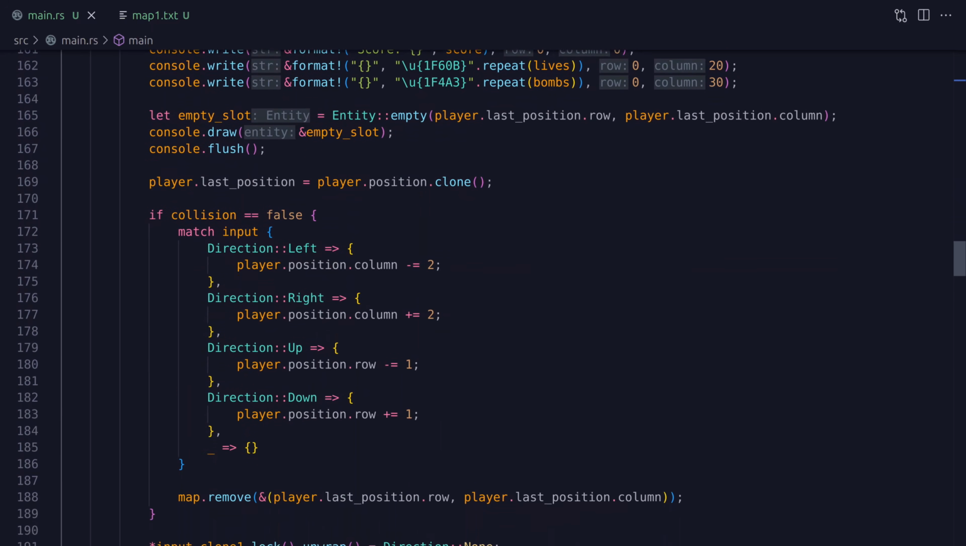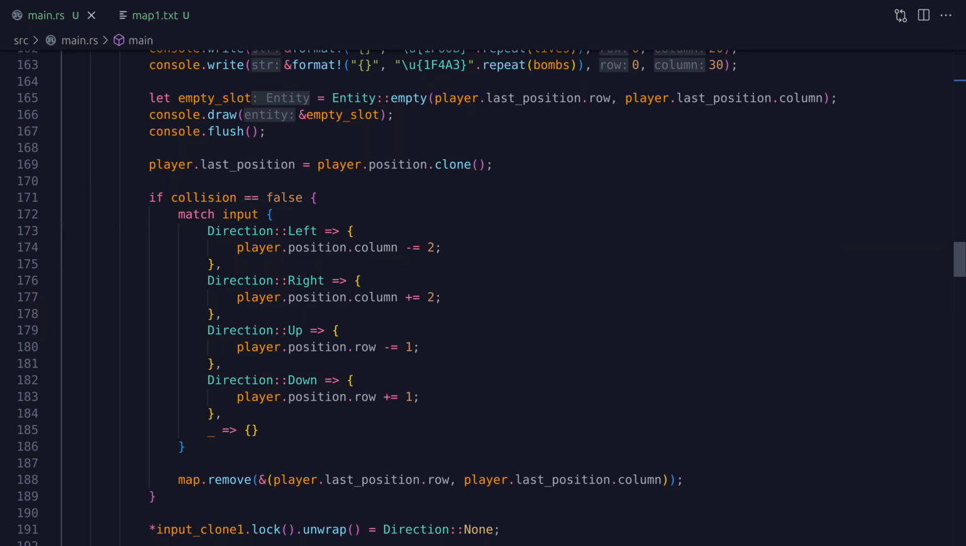So here we're checking to see if the collision variable is false, because if it's false then we know that no collision has occurred and we can go ahead and make the move. And then once we've made the move, we need to remove any entity that's currently in that location. And the code that I just skipped over, well, that just sets up the scoreboard so that we can see how many points we have and how many lives and explosives we have remaining.